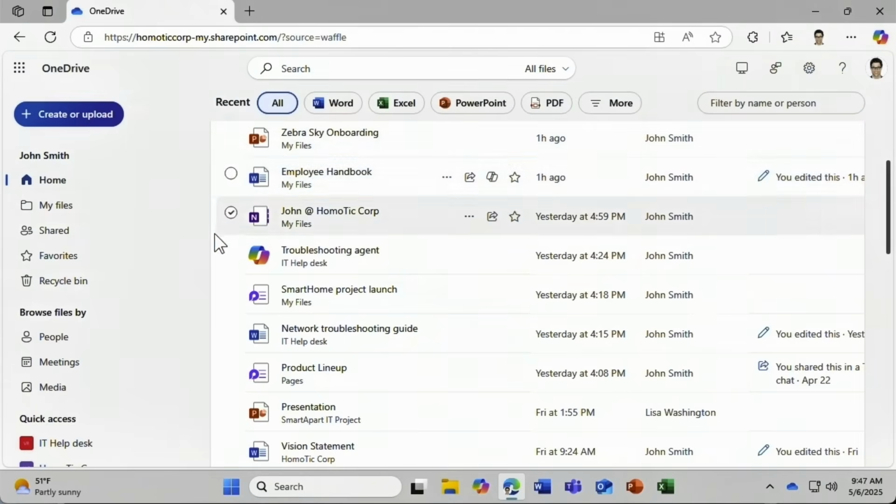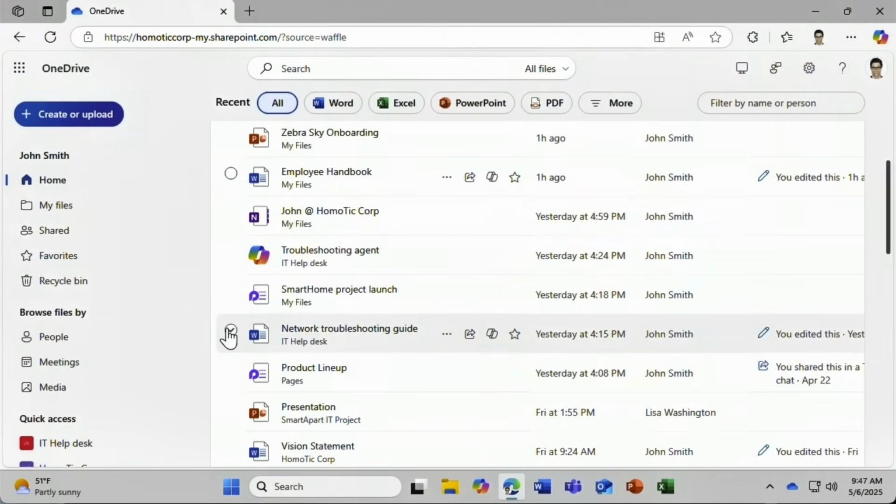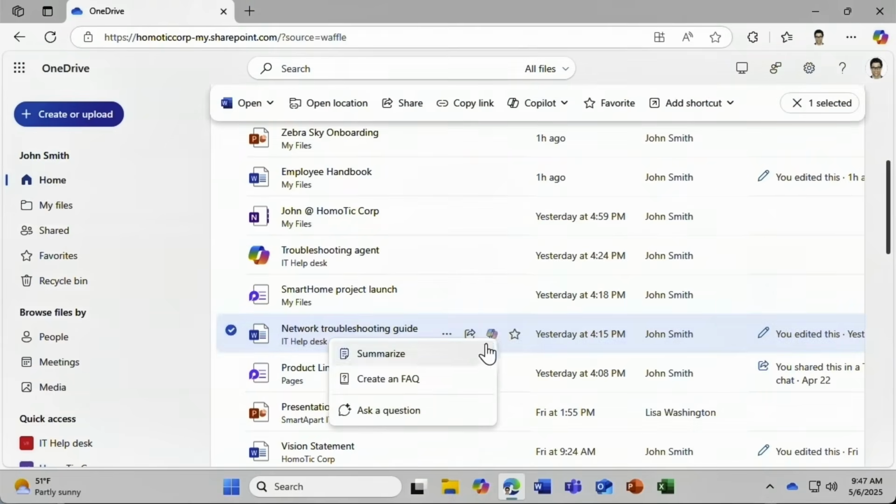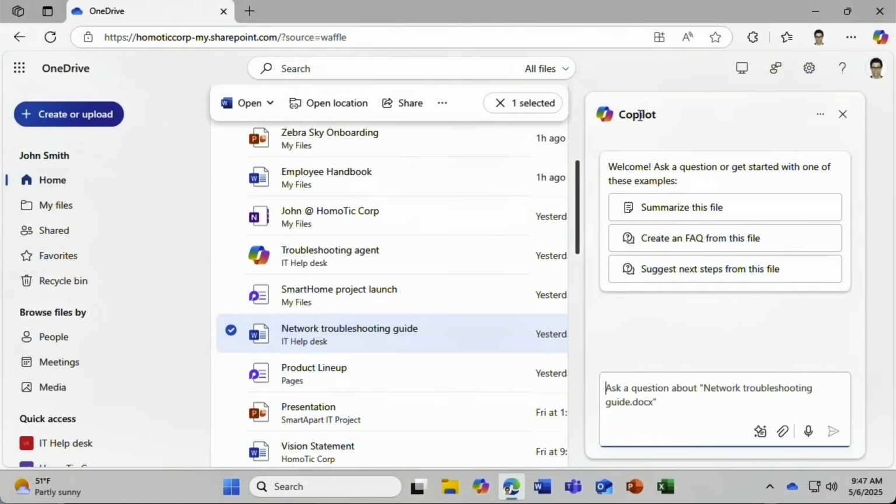If you just want to ask questions about one or more documents, you can select multiple documents, or if it's one document, just mouse over it, let's say my company's network troubleshooting guide, and click the Copilot icon. Then select Ask a Question, and this directly opens the Copilot pane.